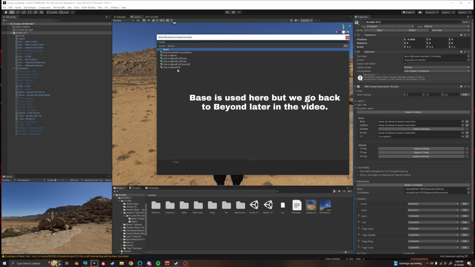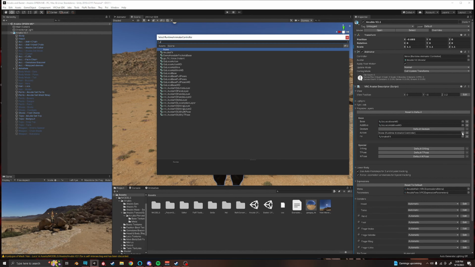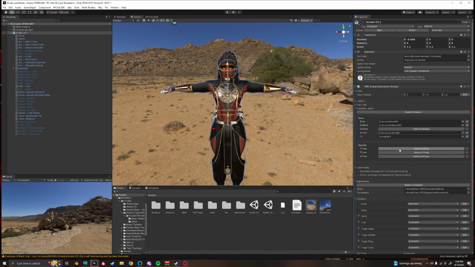So we want Go Loco Base WD. Unless you are an advanced Unity user, and if you're an advanced Unity user, why are you in my class? We are going to use write defaults on, which is going to be your WD. So click additive, we add additive, WD. Your action, we type in action, WD. And then sitting, you guessed it, WD.